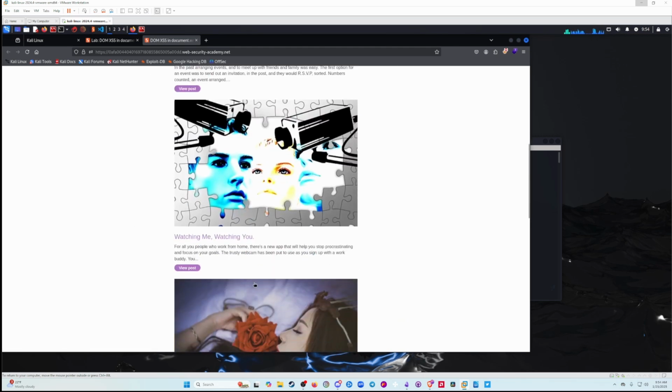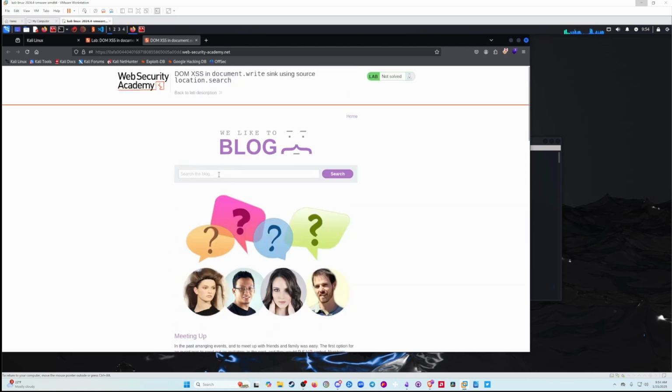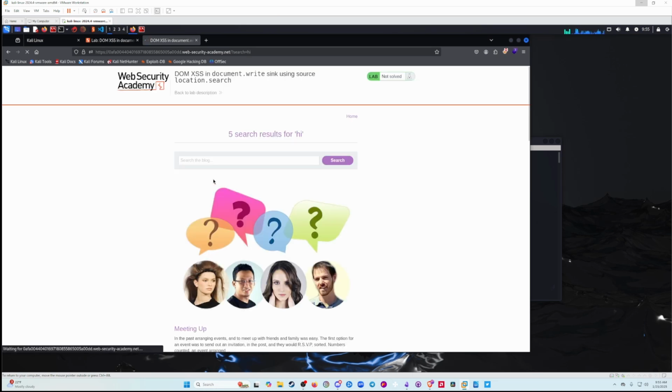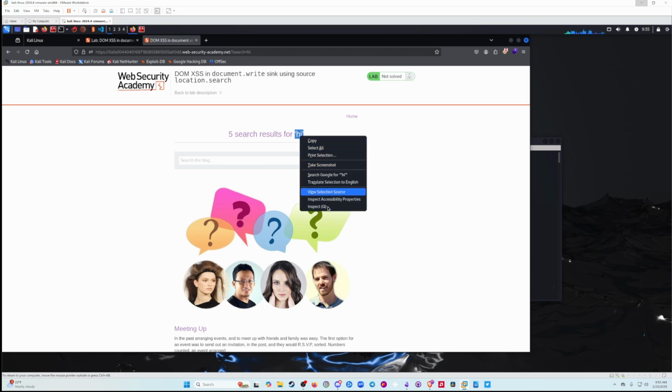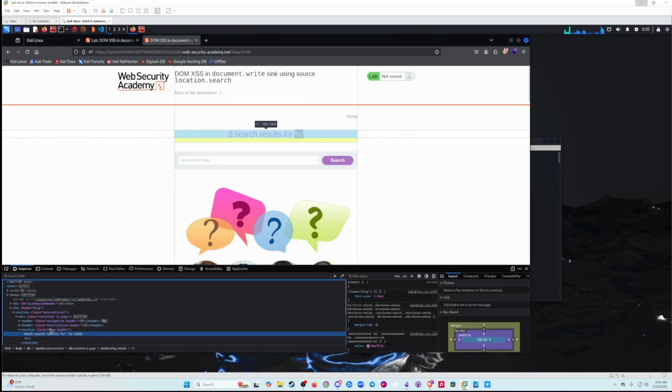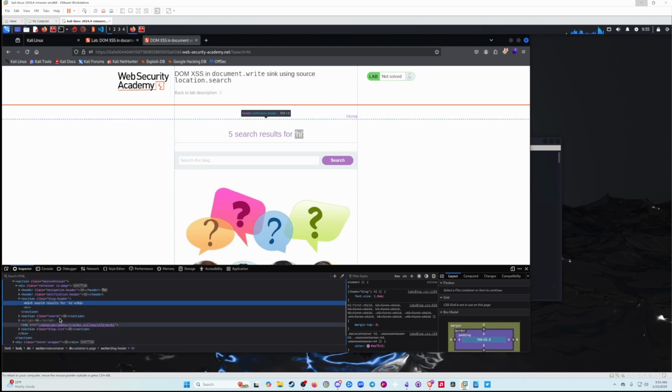So see all these posts, but I don't think we're gonna need that. For sure, we can just do this search. Let's do something that's actually there. See where this is being brought in. If we inspect and hit the Q key, you can see where this is being brought into.